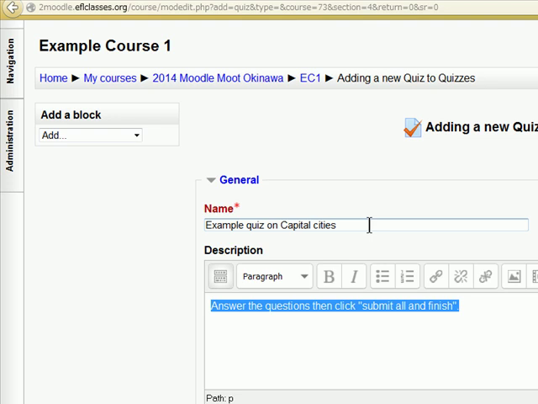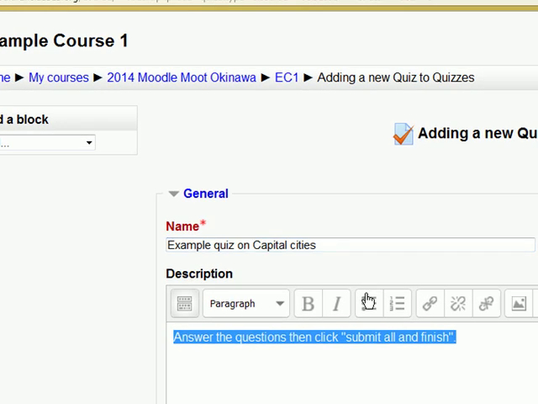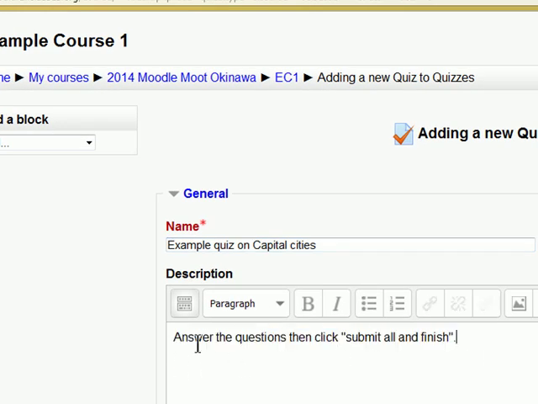This is where some people get a little bit confused. What we're doing at this page is simply creating a link to the quiz that the students will see on the course page. We're not actually creating a quiz here. It's the next few steps that we create the quiz. Here we're creating a link from the course page to the quiz that students will see. And on the way they'll see a description of what they have to do in that quiz. So here we write the description. Answer the questions in the quiz, then click Submit All and Finish.